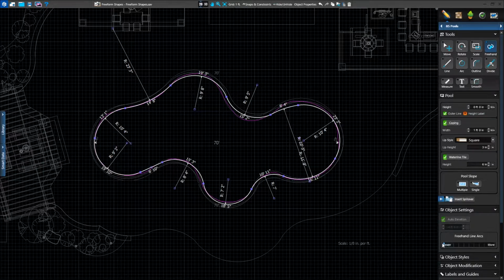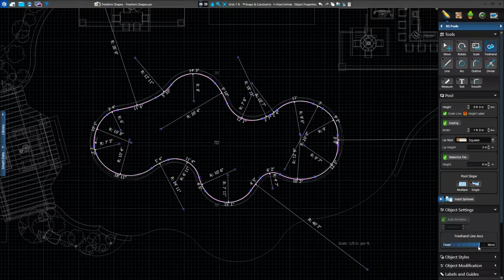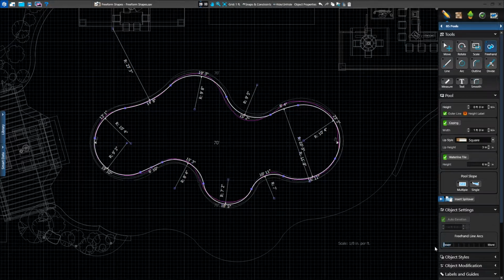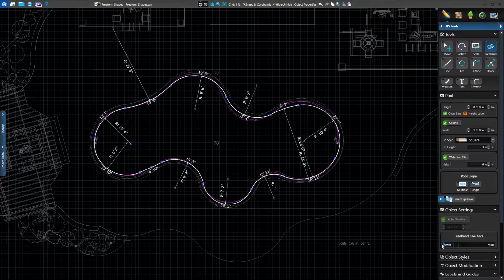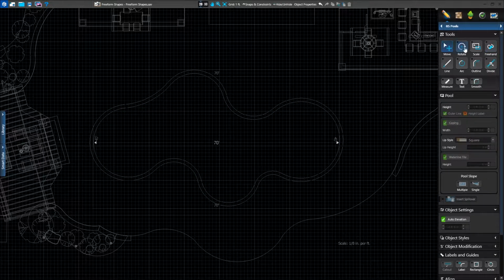Once again, we can adjust the freehand slider to add more or fewer points as needed. Remember, once a point is adjusted or the shape altered in any way, the freehand slider can no longer be used. Let's trace this again, this time using the Arc tool.